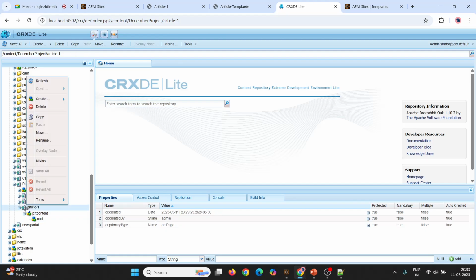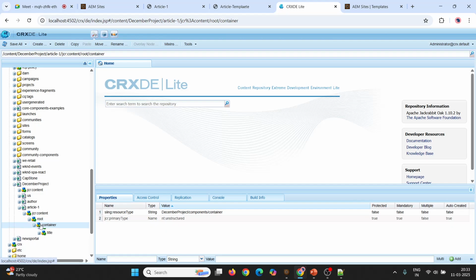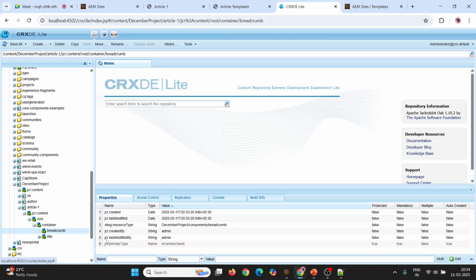So JCR root, and refresh it here. JCR container root, okay, container. This is a default behavior. Whenever you create a component in the page editor, the content node will be generated in the page. When you edit the template, the content nodes will be generated inside the template.